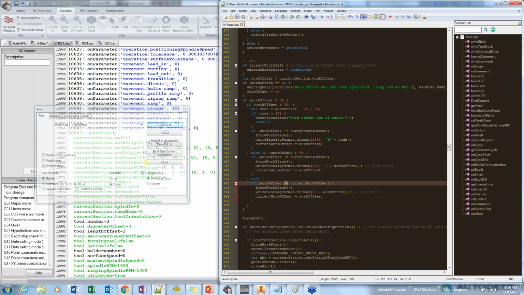So the only time it's actually going to post something is at the beginning, because my work offset does not equal the current work offset. The way it's set up, current work offset equals undefined, so it's basically 0. I'm actually defining it in the initial section or the initial toolpath. Since the work offset doesn't equal the current work offset, it's going to post this out. Then anytime it goes through another section, it's going to say, oh, my work offset does equal the current work offset, so it's not going to actually post anything out.